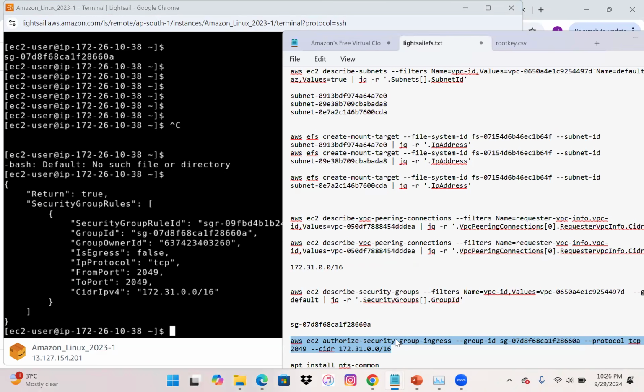07D8660. Yes, that's correct. Okay, I think that's being executed. The first one was not being executed, so it is returning true. So that's already being done.